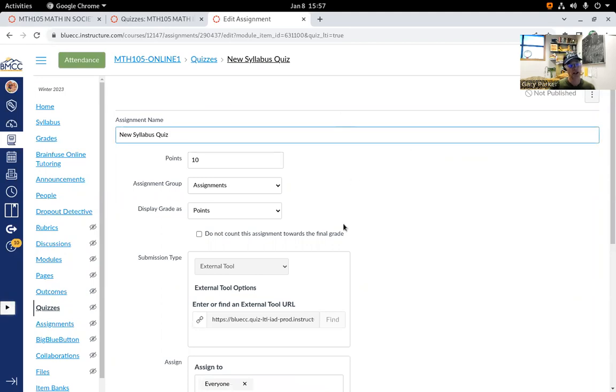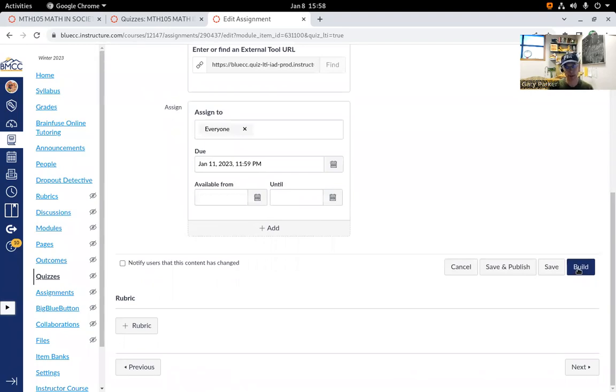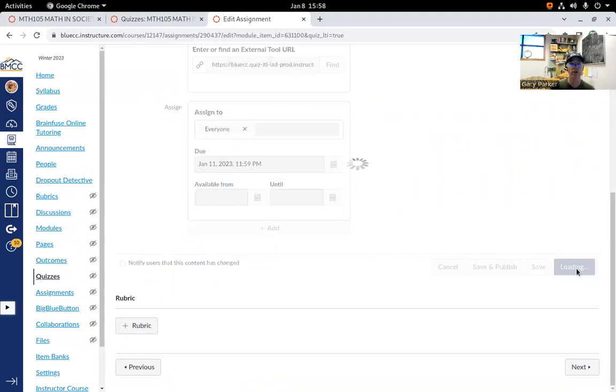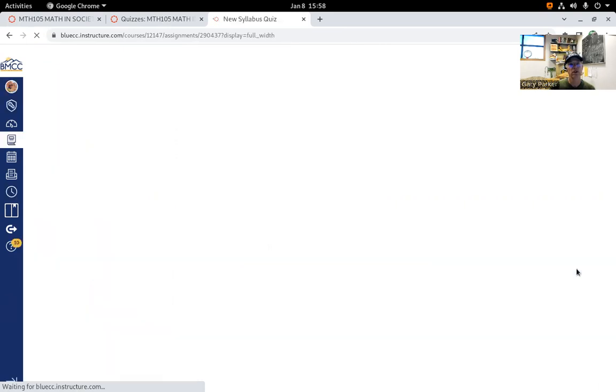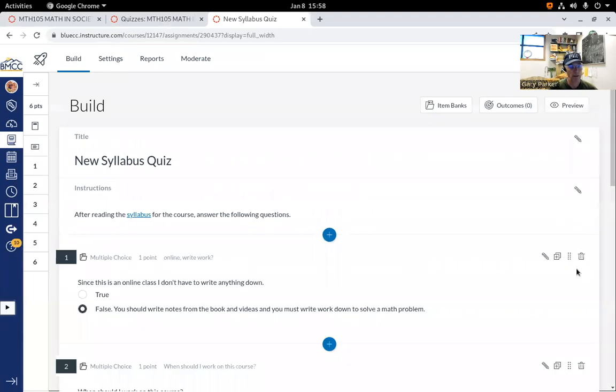All right, so here I'm on the edit page of the quiz, which looks similar to the previous edit page for a quiz, except questions is missing from the top. So the settings are here at the top, and then there's a build button here on the bottom, and that's where the questions for the quiz live now. Once you get into the build page, then you'll have more options like the title of the quiz, instructions for the quiz, and then the questions from the quiz.